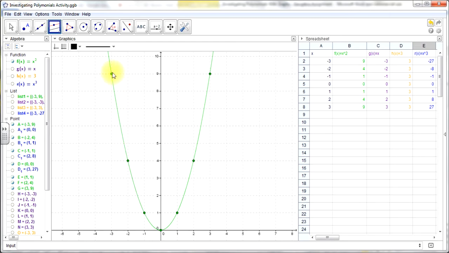Okay, so this point that we have here, notice as I highlight it, it's highlighted in the algebra window right here as well. So when I click on that point, I want to create a vertical line right here. This x equals -3 line, right? Remember, when x equals -3, that's a vertical. So we want the vertical line to intersect at this point.